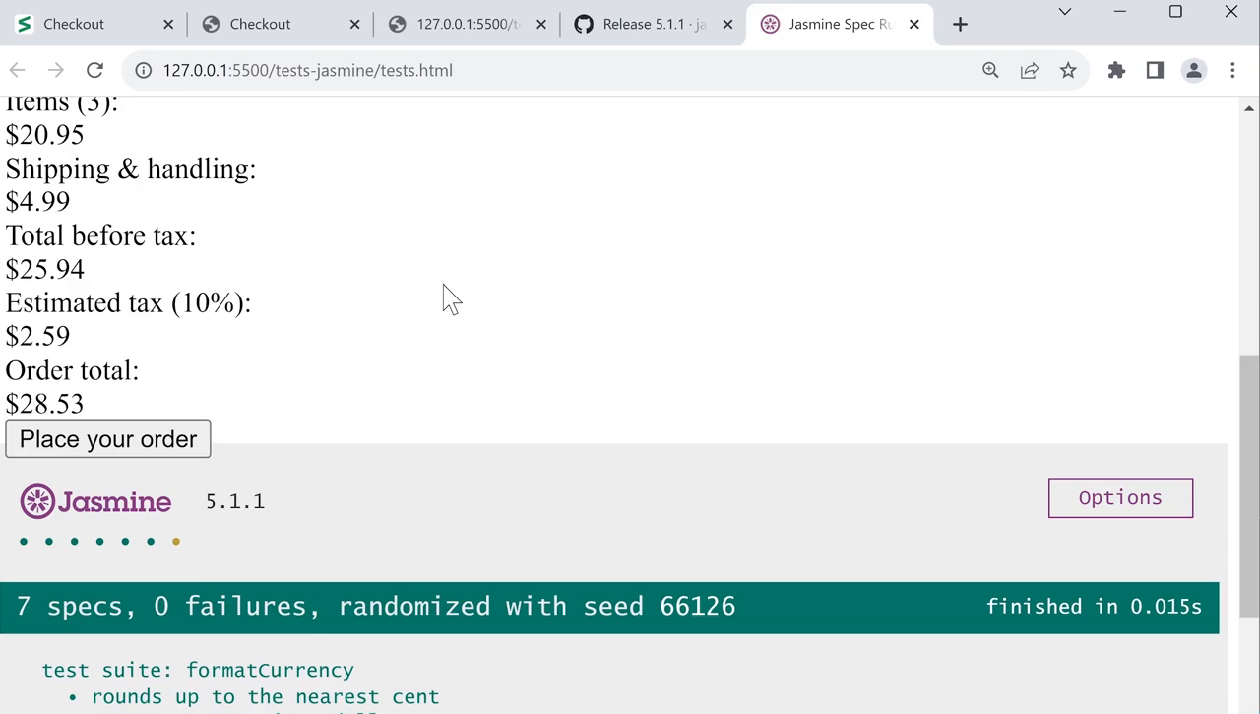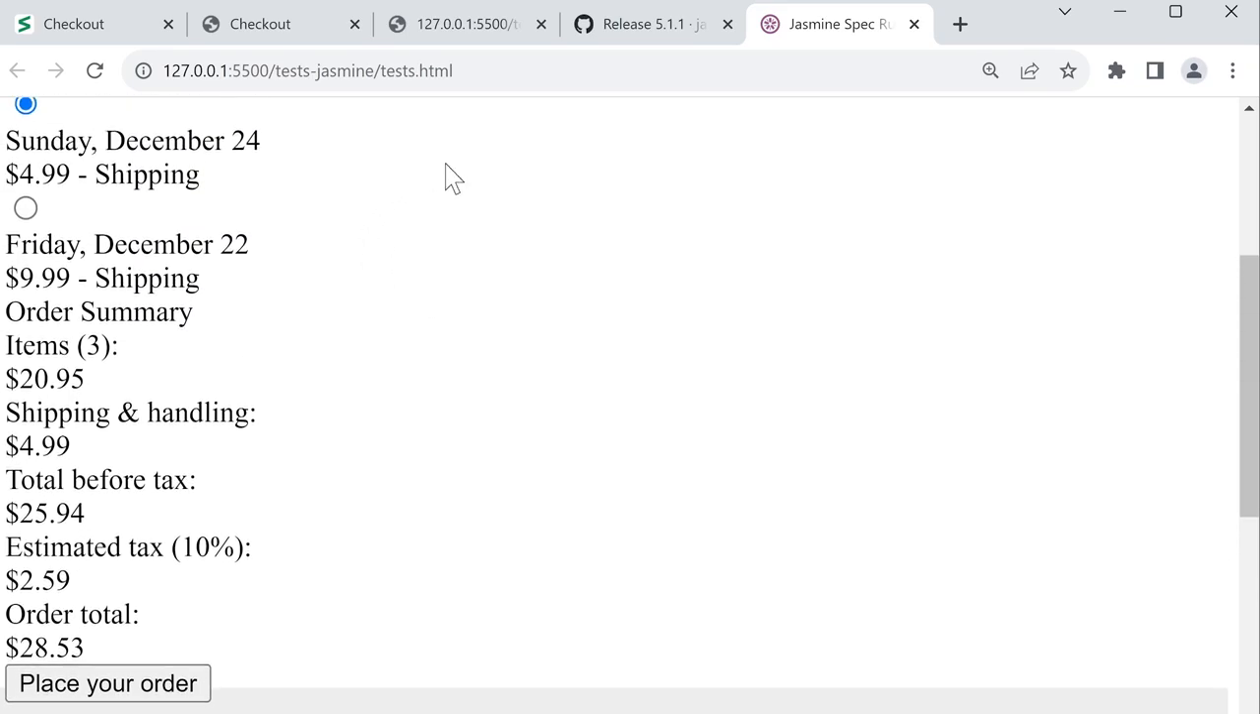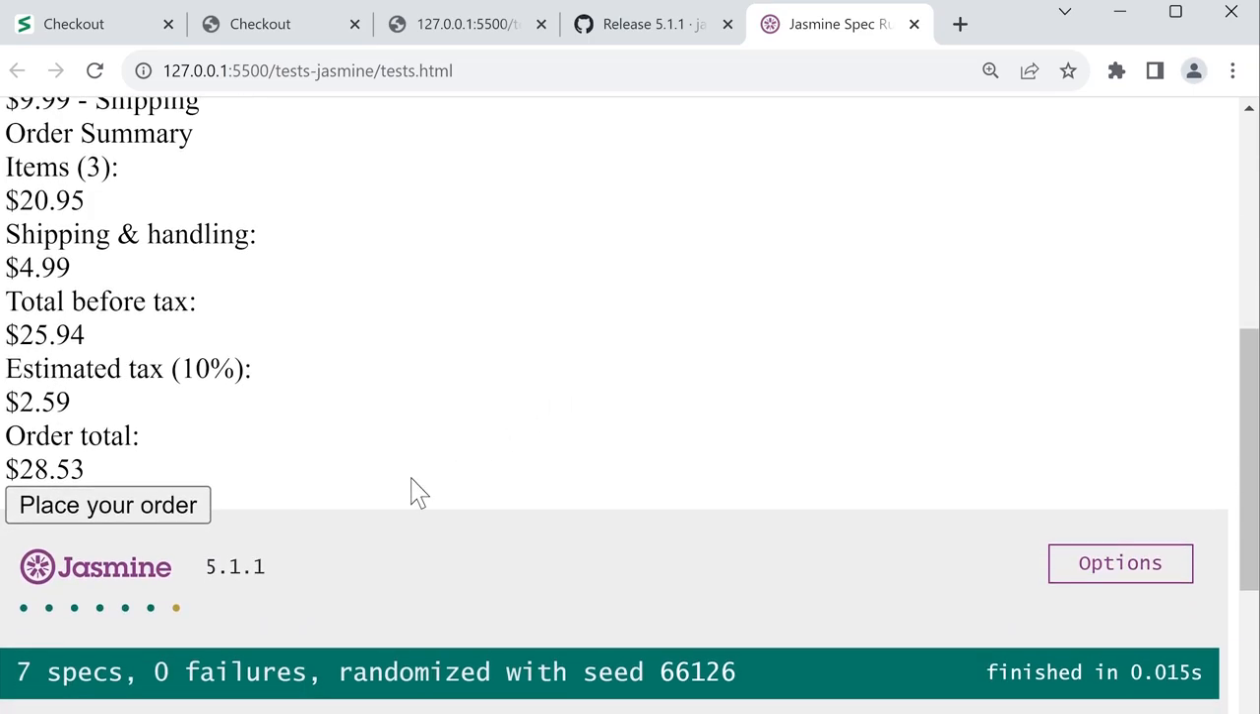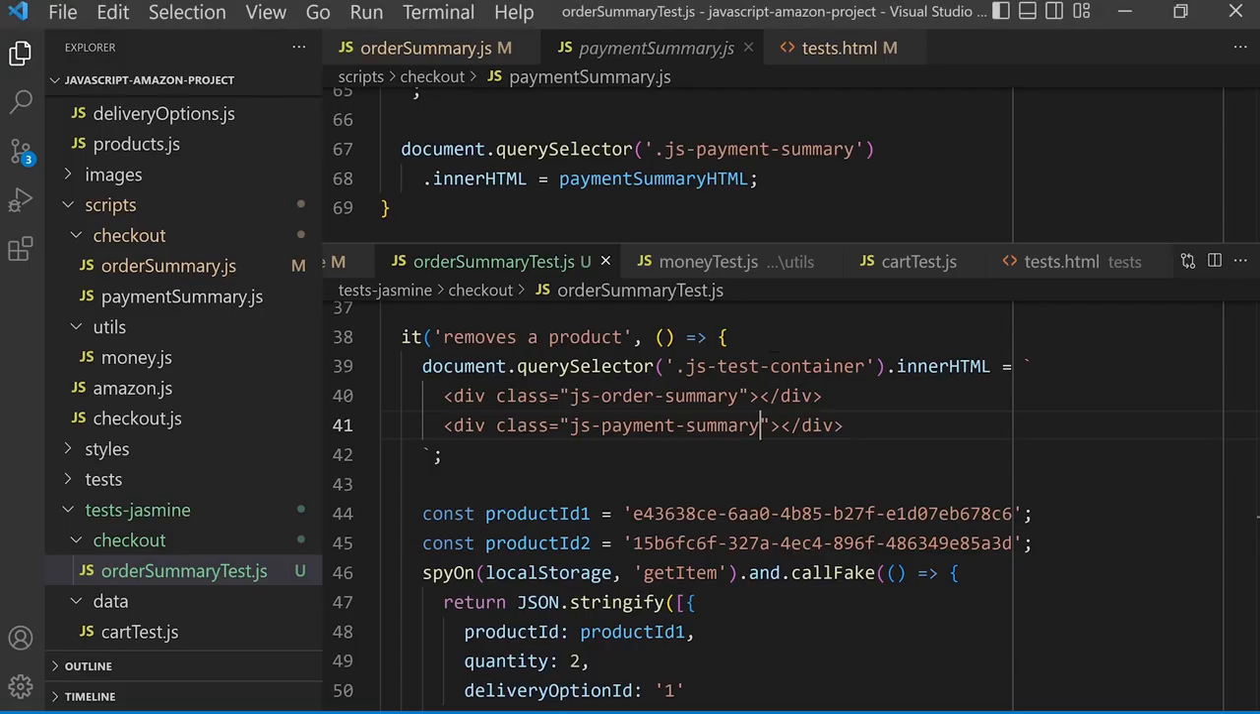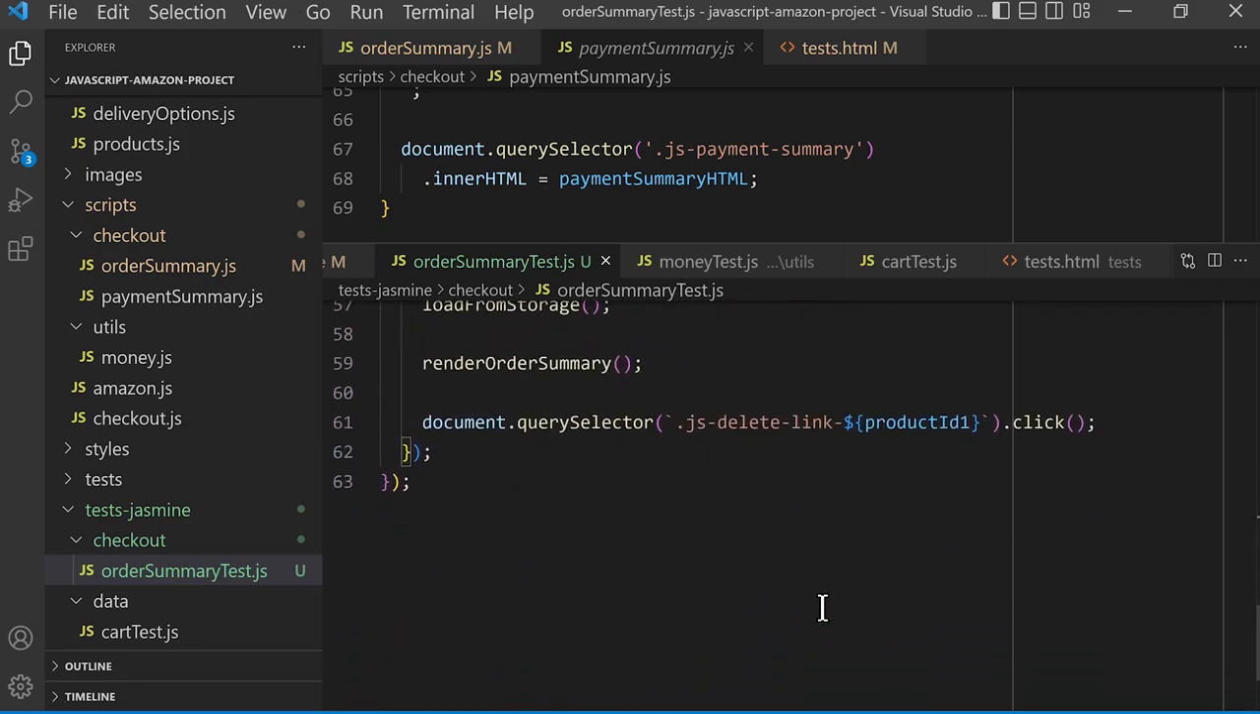Okay, so in our tests, we only clicked the delete link for the first product, but we didn't actually check if the page looks correct. And that's what it shows here with this yellow dot. This test has no expectations yet. So let's go back to our test and add some expectations at the bottom. So we'll scroll down, and down here, after we click delete for the first product, we expect that there's only one element left on the page for the cart.